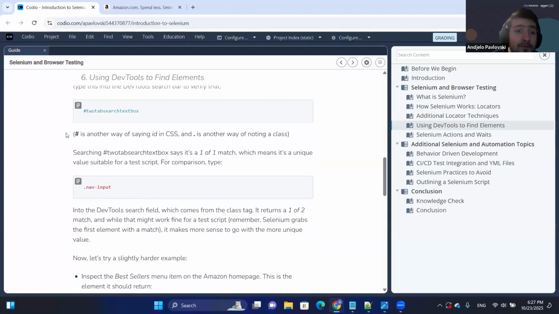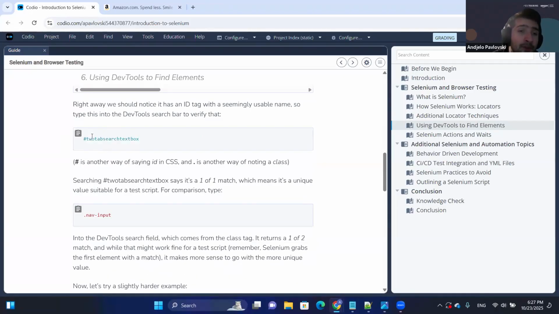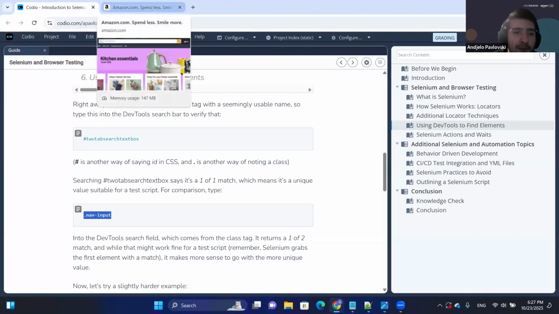Now, we also mentioned that if you want to make sure that this is the only class with that name or the only ID, if you want to check whether the ID exists somewhere else on the page, as I mentioned, you copy the name from the ID and you add a hashtag. So hashtag is another way of saying ID in CSS, and dot is another way of saying this is a class. So this is what you can use to search to see if they appear in other places.